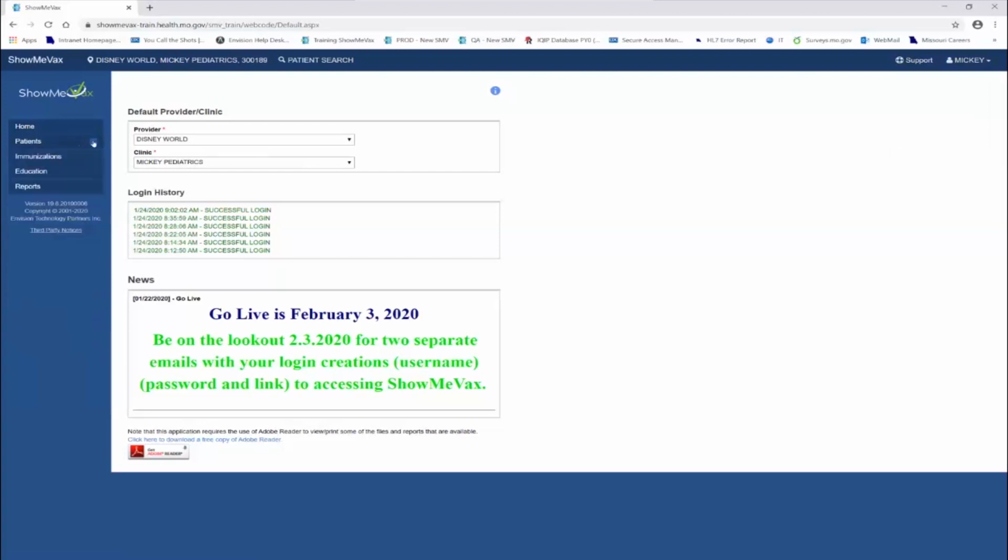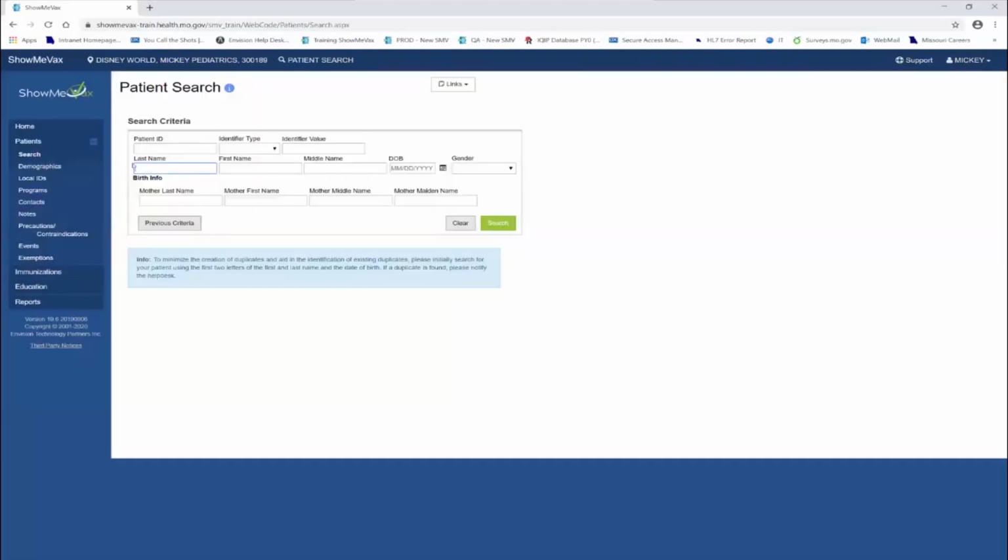Okay, now to search for clients, we're going to go over here to the patients module and click on the plus sign to expand it. We're going to click on search. We're going to enter the last name and the first name, the gender and the date of birth, and then we're going to click search.